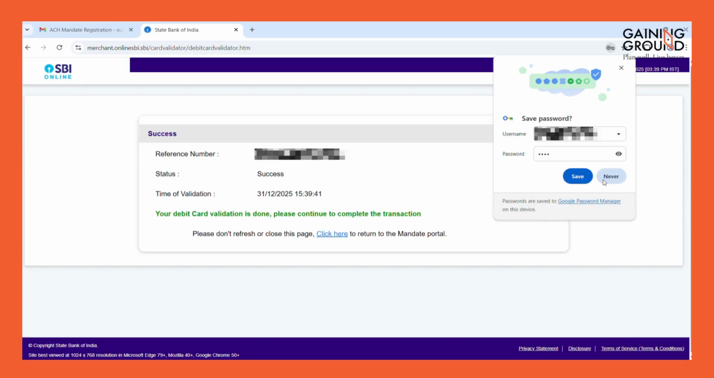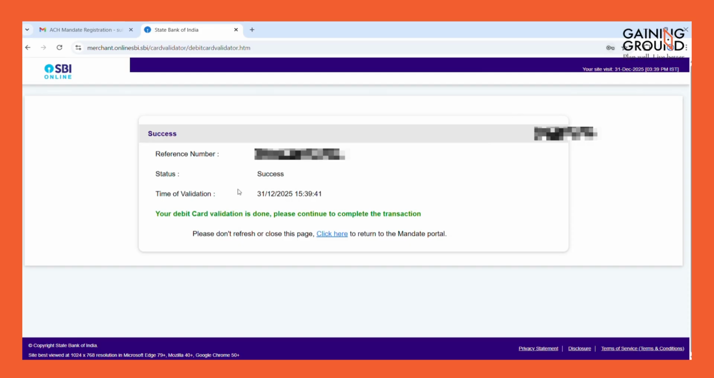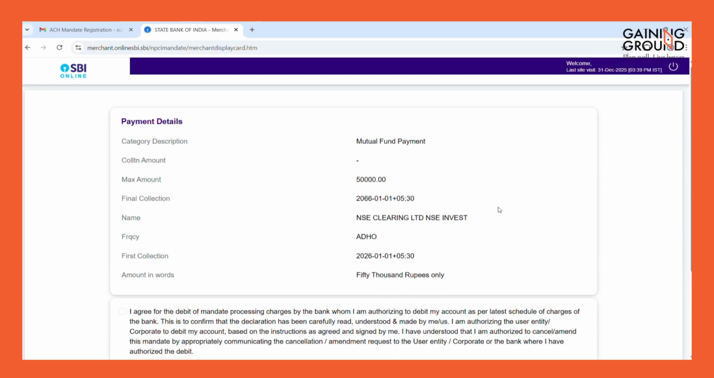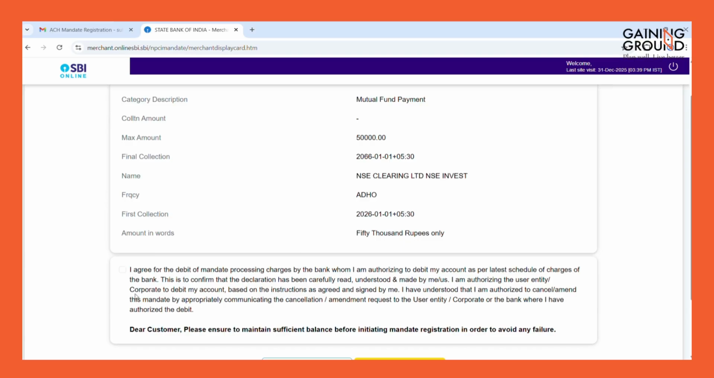Wait for a few seconds. You will be redirected to the Payment Details page. Scroll down, tick the checkbox and click to accept.